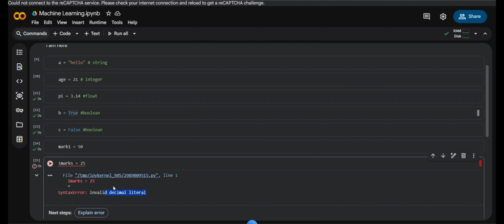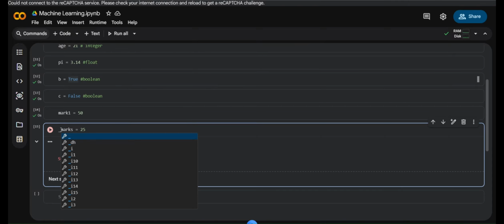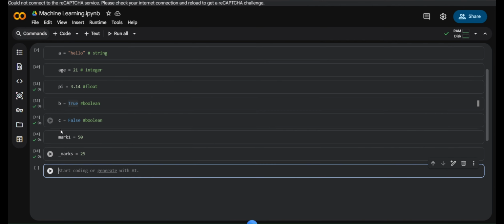Because in the rules we know that the name of the variable cannot start with a number. It must start with an alphabet, and it can start with an underscore. Like if I write like this, this is the valid case.